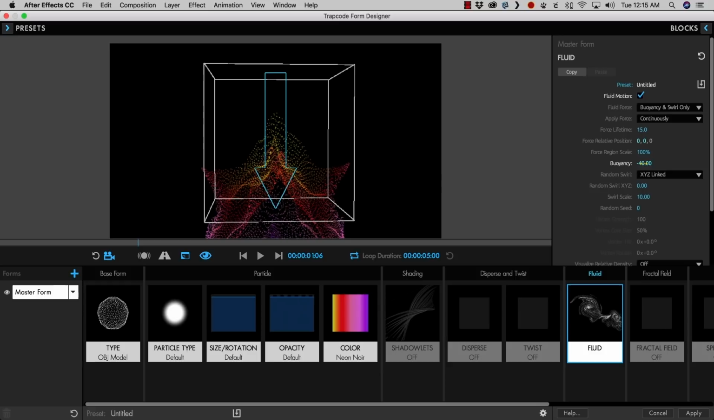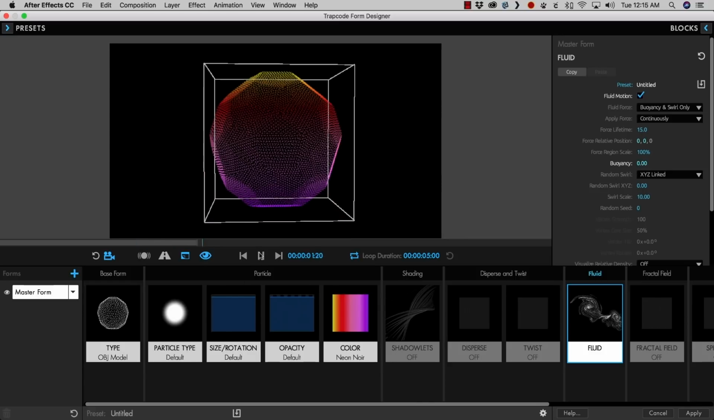If we set the buoyancy to 0, the particles aren't going to do much of anything. They're still suspended in the fluid, but they're the same weight as the fluid, and so they're really not moving around a whole lot. But if we do have 0 and we want them to move around, we could start to introduce some swirl.